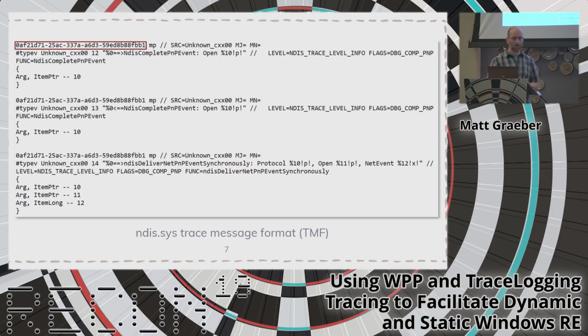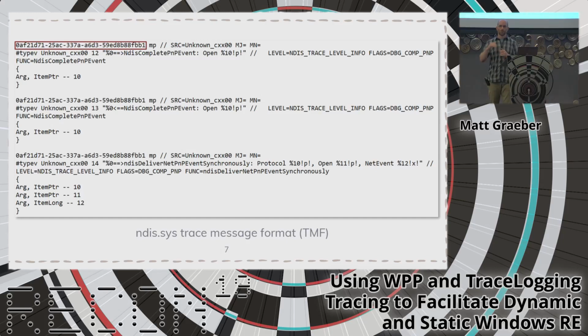The first thing that's highlighted is called the message GUID. Think of this in the manifest-based ETW world: this is kind of like a keyword. You can have a bunch of different events subscribe to a similar message GUID, and those serve to group like events together. Like you see, these three events here all have similar message GUIDs.